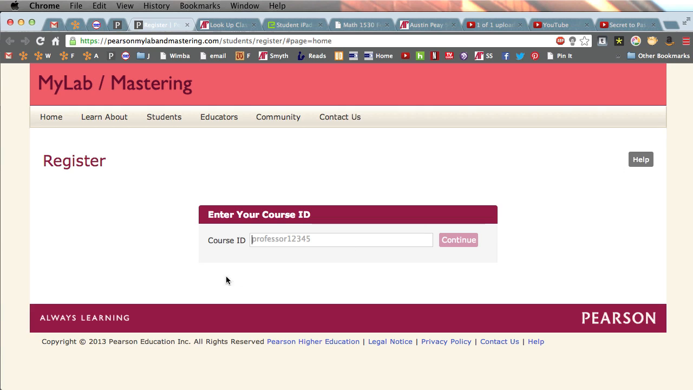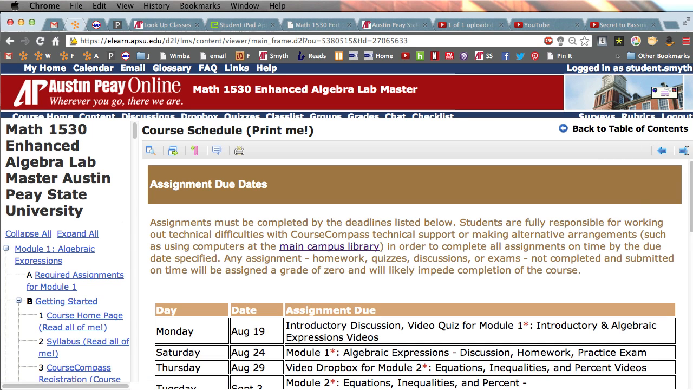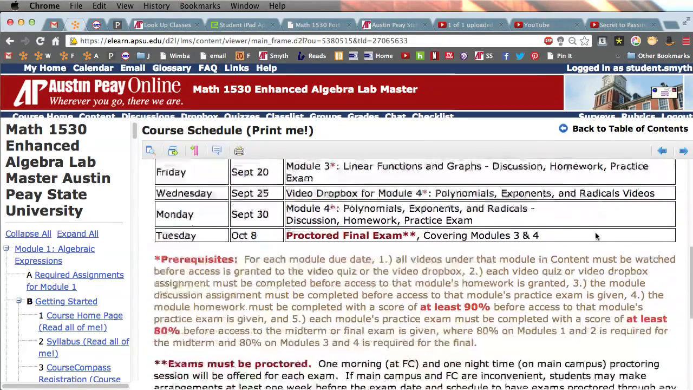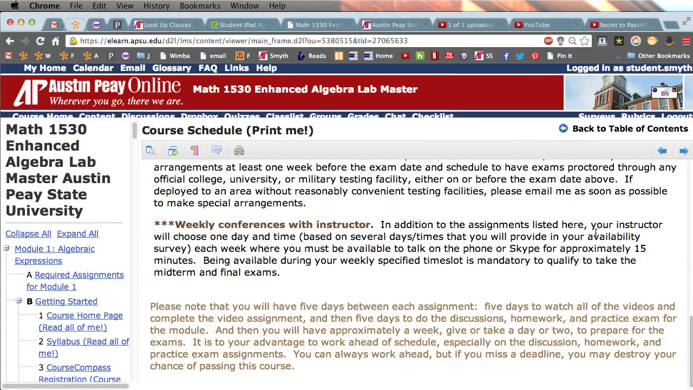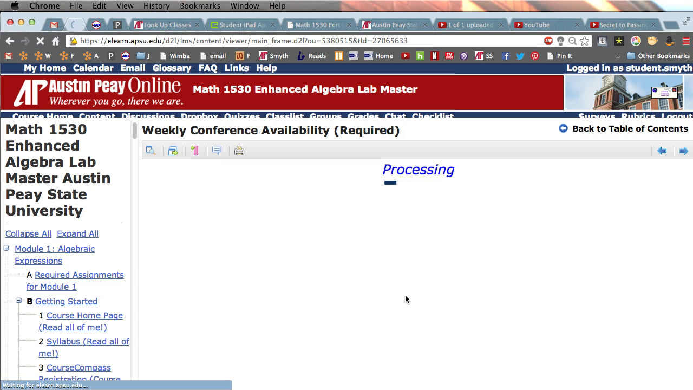So course compass registration, and this will require something that was actually in the syllabus. So when you read the syllabus, you can grab that course ID, and it will be Sanders and some letters, or Smith and some letters, or maybe even somebody else's last name and some letters. And this will let you register for Course Compass. And so you just really keep going through all of this. This is the schedule of everything that's due. So you'll want to print this out and place it prominently somewhere, and then you just keep going.